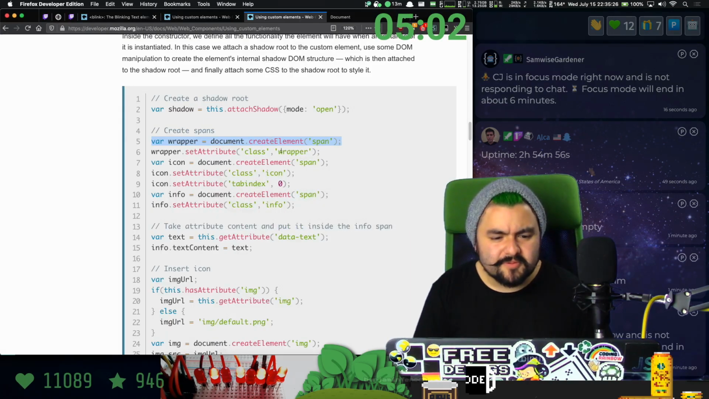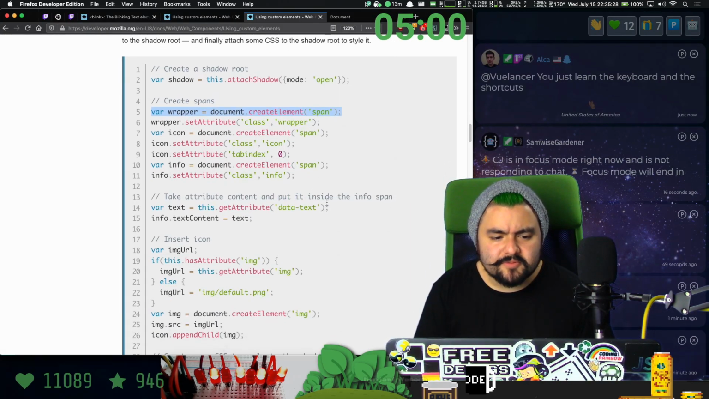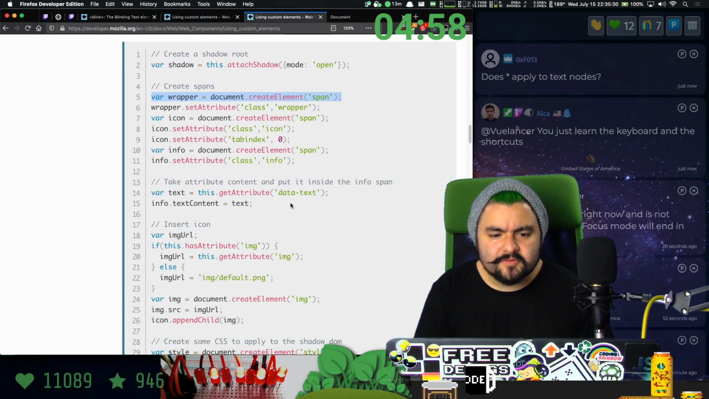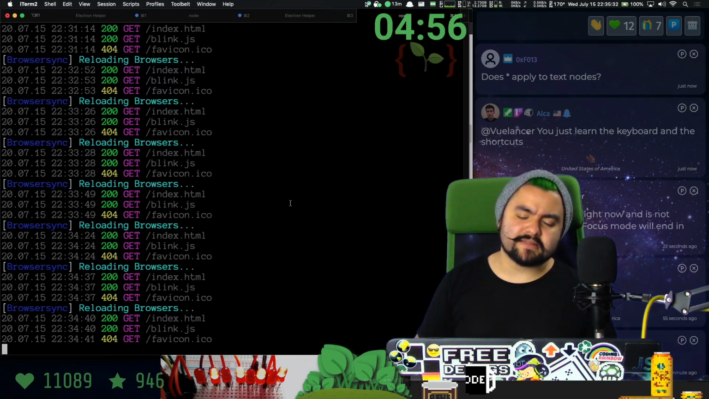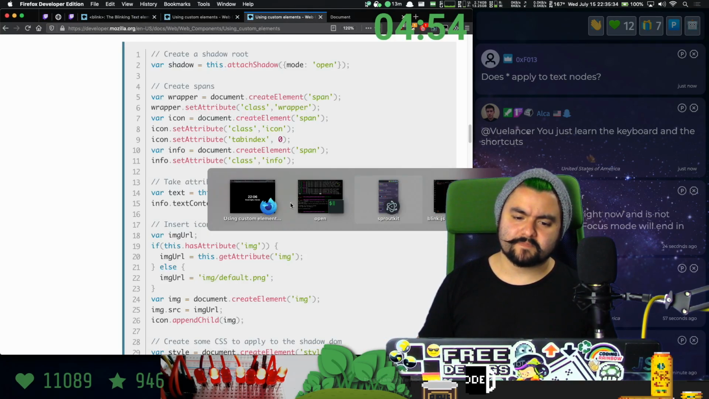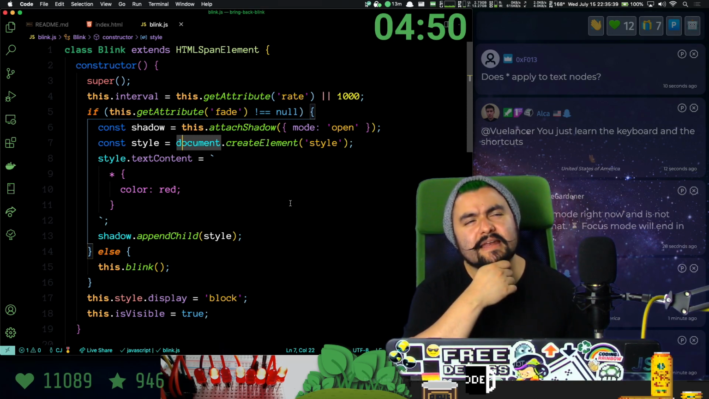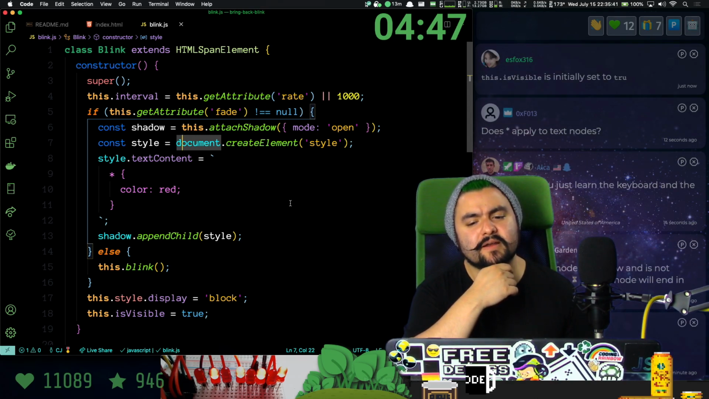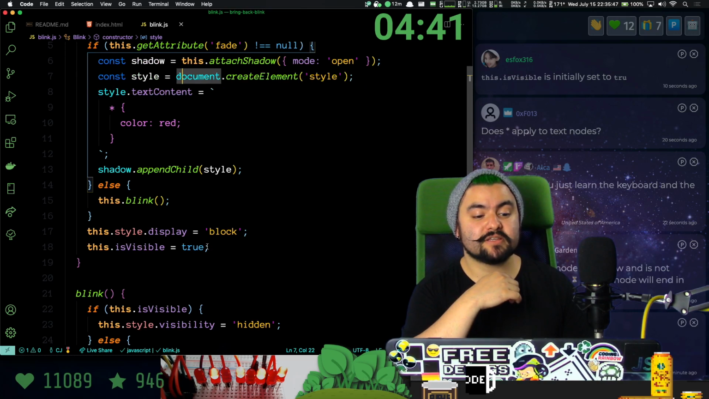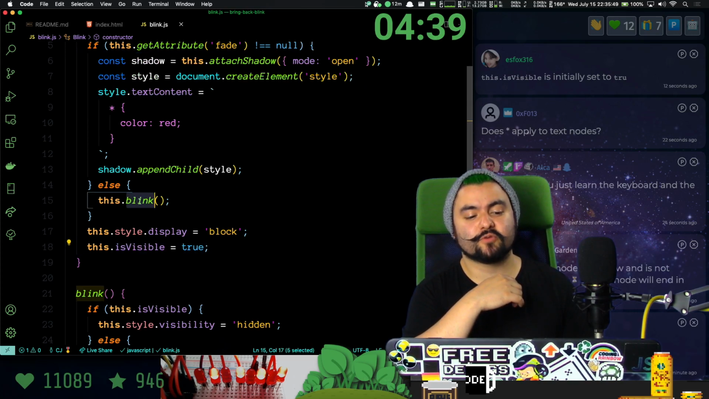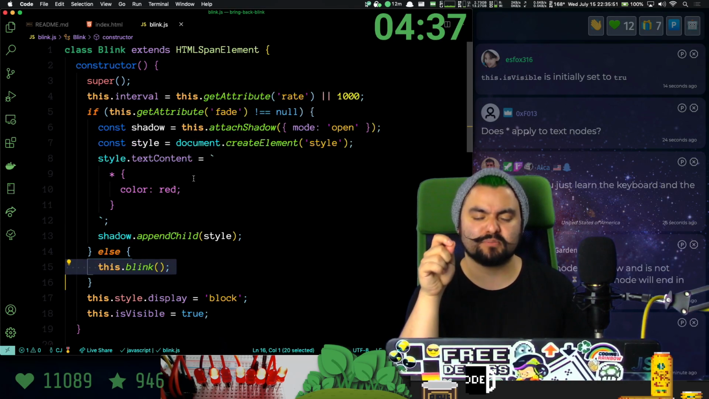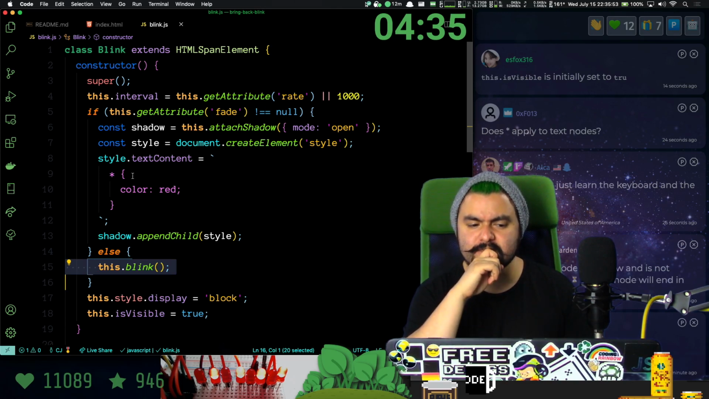Oh, you're right. It might not apply to text nodes. Okay. How could we apply it to the parent element itself? Well, right now we're not actually using this variable. We're only using it if we're blinking. But if we're not blinking, we're trying to do it with pure CSS.